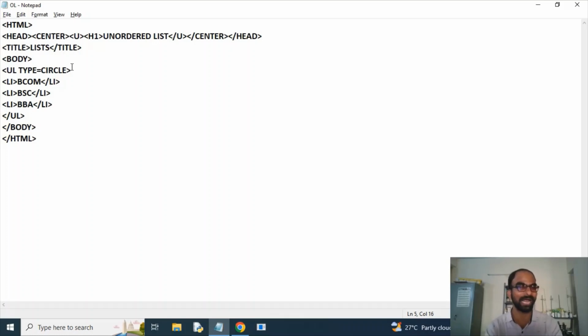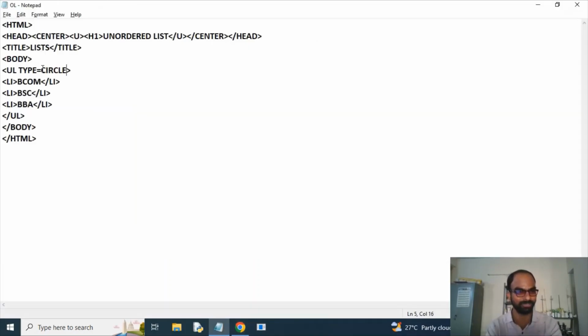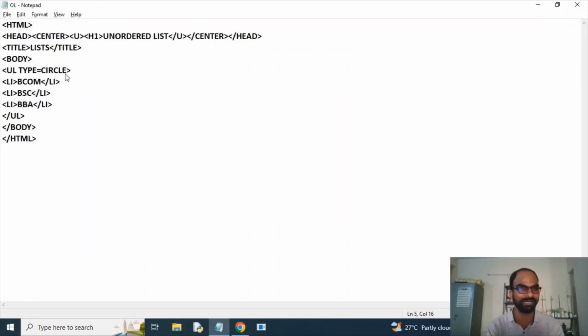Suppose if I want to get an unfilled circle, then I need to make use of an attribute called type equal to circle. Then you will find a circle before the items. So like this we have a chance to get the filled circle, unfilled circle or filled square before the item. How we get that is by the help of the concept called unordered list.